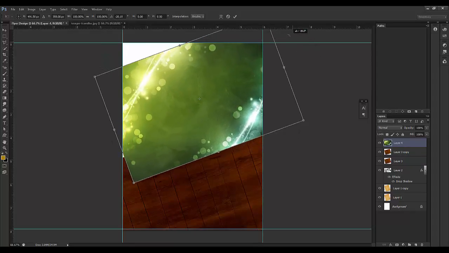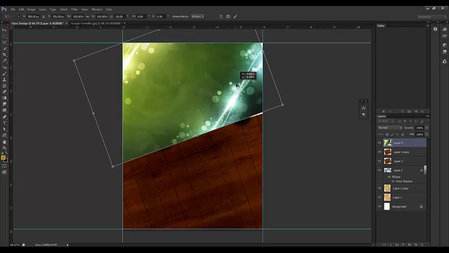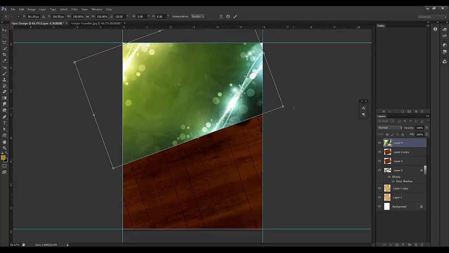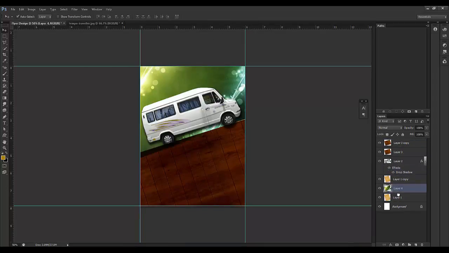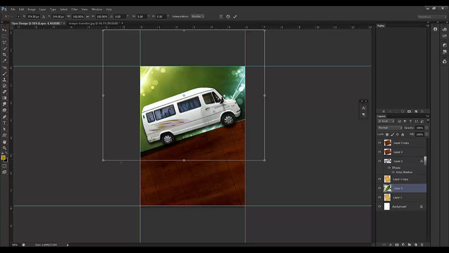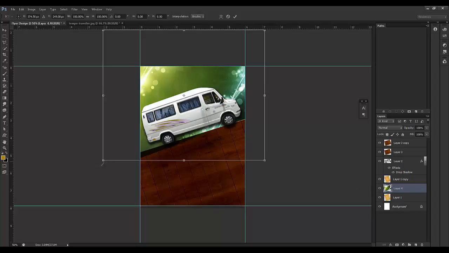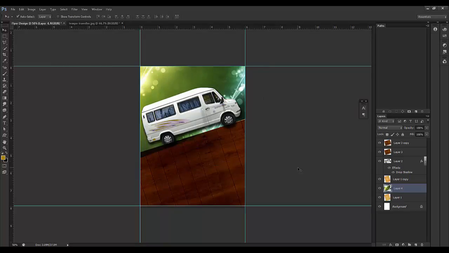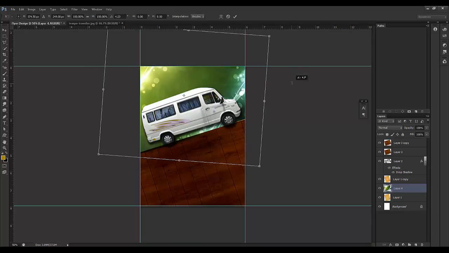Again Control T. Fine. And this layer will be somewhere around the back side. Still, why is it showing me black? Okay, it's overlapping. Fine. I don't want it to overlap. This will be fine.